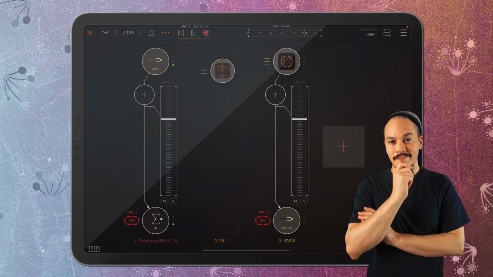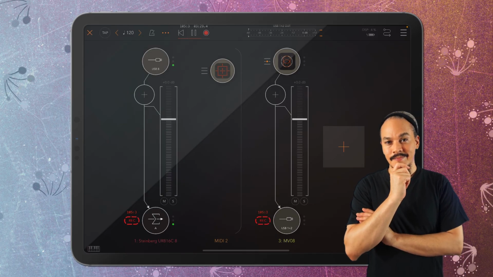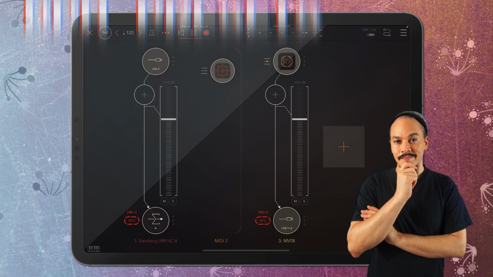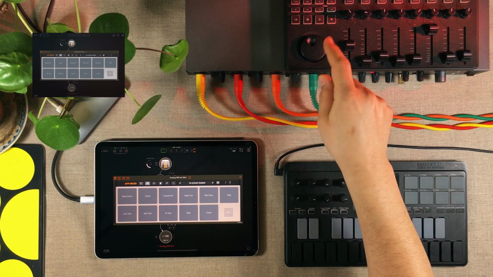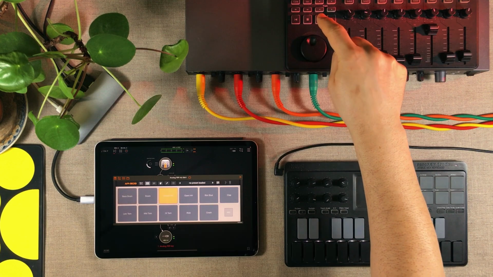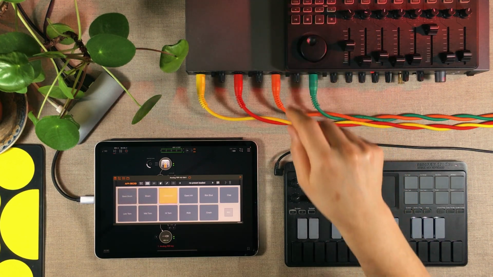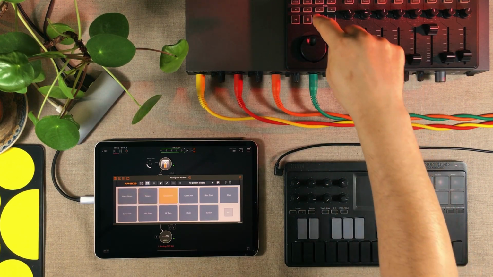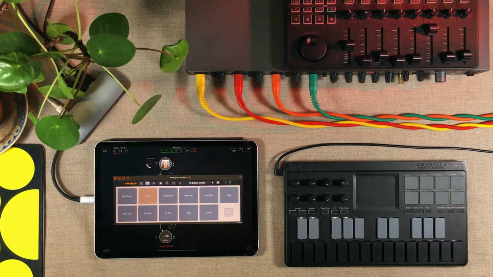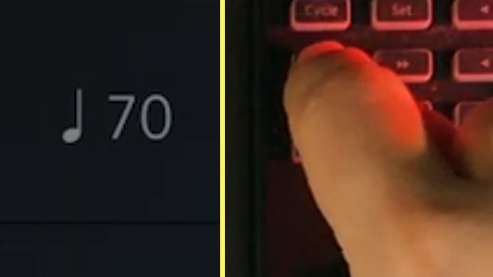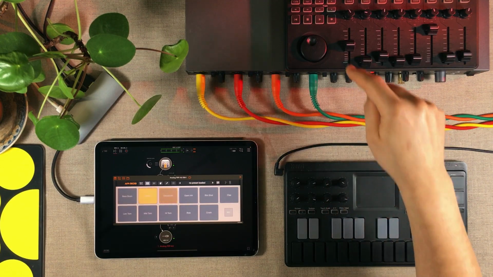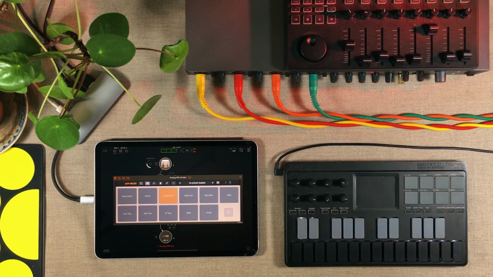Now, the next thing I want to show you are some commands. There is something new called BPM Presets. So check what happens here. As you saw and heard, I switched between BPM settings.